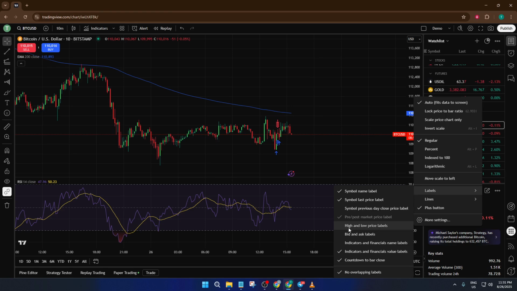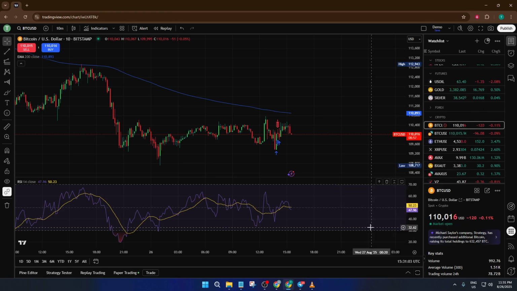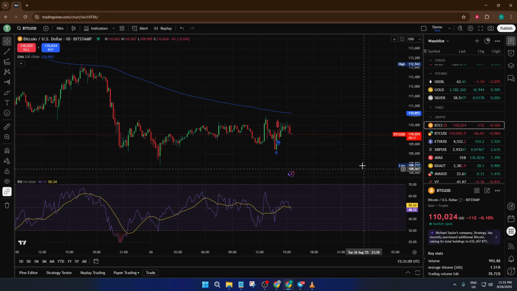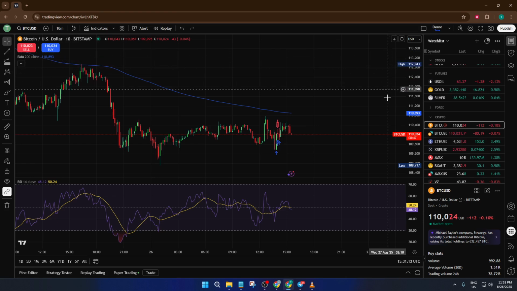Find and select high and low price labels. You might see a few other label options. Feel free to explore those later if you're curious, but for now, stick with high and low. Once you select it, TradingView will instantly display the highest and lowest prices directly on your chart. If you're working with daily price movements, this will give you a super clear visual cue of the extremes for the time frame you're analyzing. It's a bit like having someone put a sticky note right on the chart, saying, hey, here's the top and bottom you need to watch.